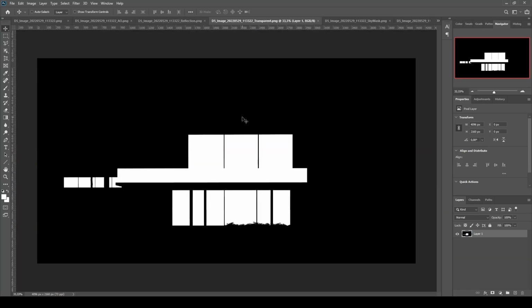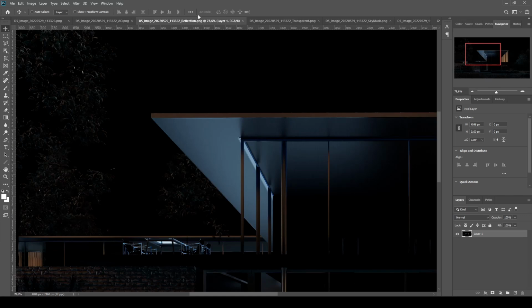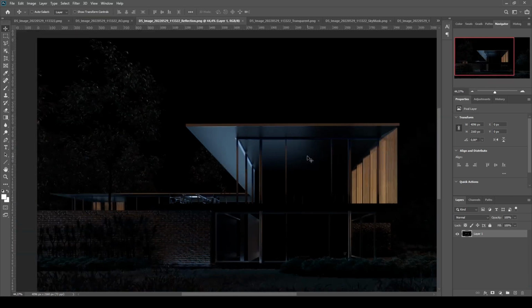Let's go to transparent. I think the transparent layer is very important because this is going to be used as a mask for the ambient occlusion and also reflection post-production. Let's go to ambient occlusion.